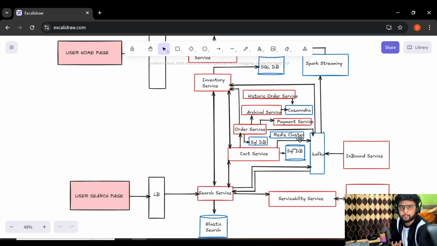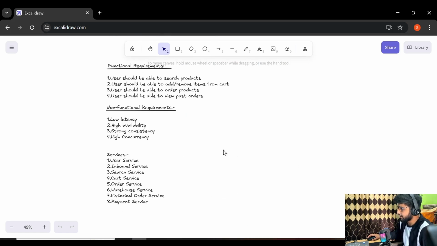In this video we are going to discuss the design architecture of e-commerce systems like Amazon and Flipkart. You can see a diagram on the screen. It seems quite complicated right now, but after watching this video you will have enough understanding of how Amazon works. So let's start with the functional and non-functional requirements.